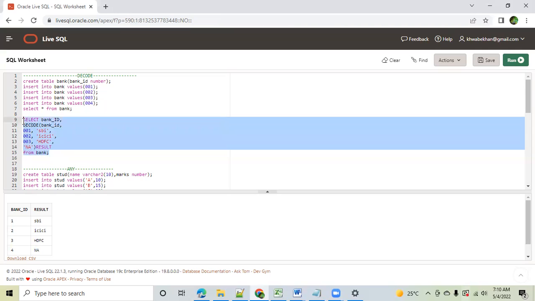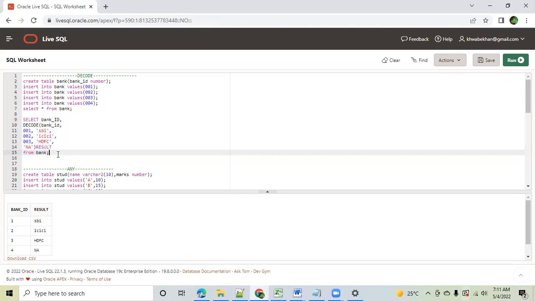So this is the concept here. Any question on this? Is it clear? This is very simple. You might be thinking that the same task I can do using a case statement as well, right? So yes, you can do it using case as well. Let me show you that.